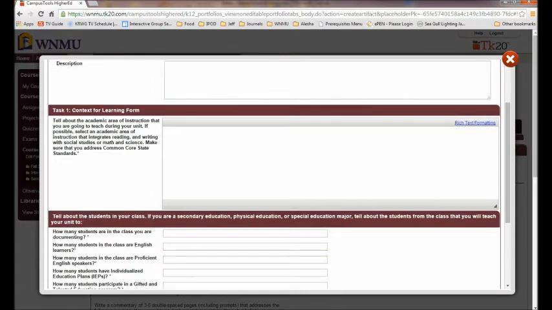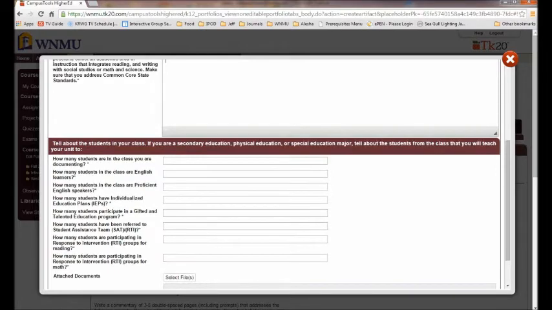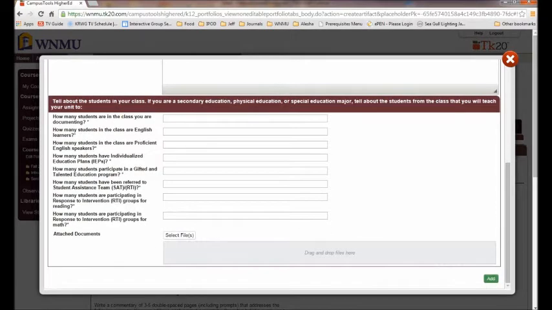You come down here and tell about the academic area you've taught. You're just going to give a brief overview, since you've got other places where you can give more detail. Then you've got a series of questions that describe your students: how many are in the class you're working with, how many are English language learners, how many are proficient English speakers, how many are on IEPs, and so on. So you'll complete that. If you have any documentation, you can drag and drop it there, but we do not need anything there at this point. When you're done, you just click Add.